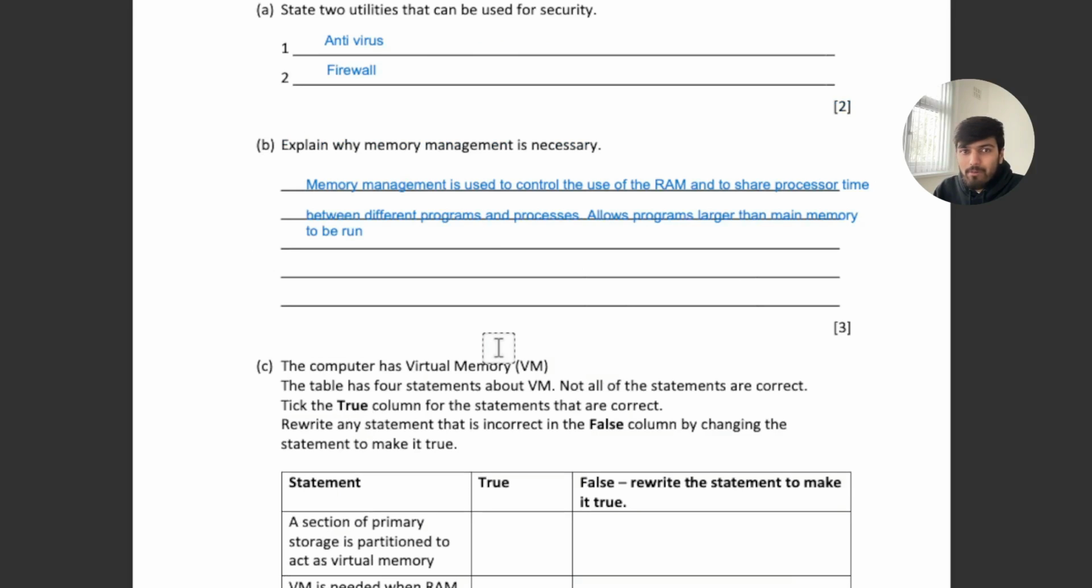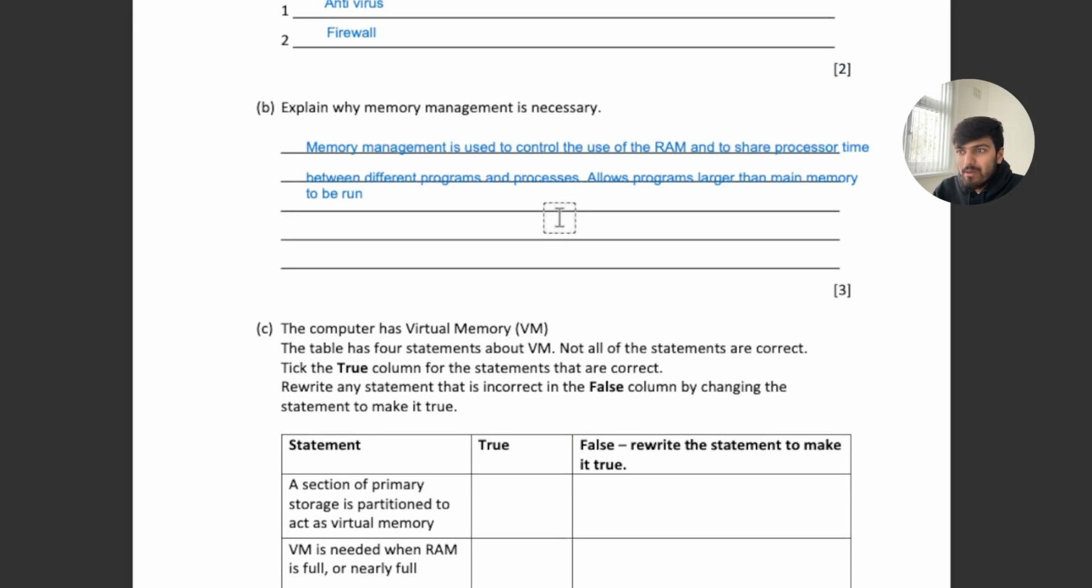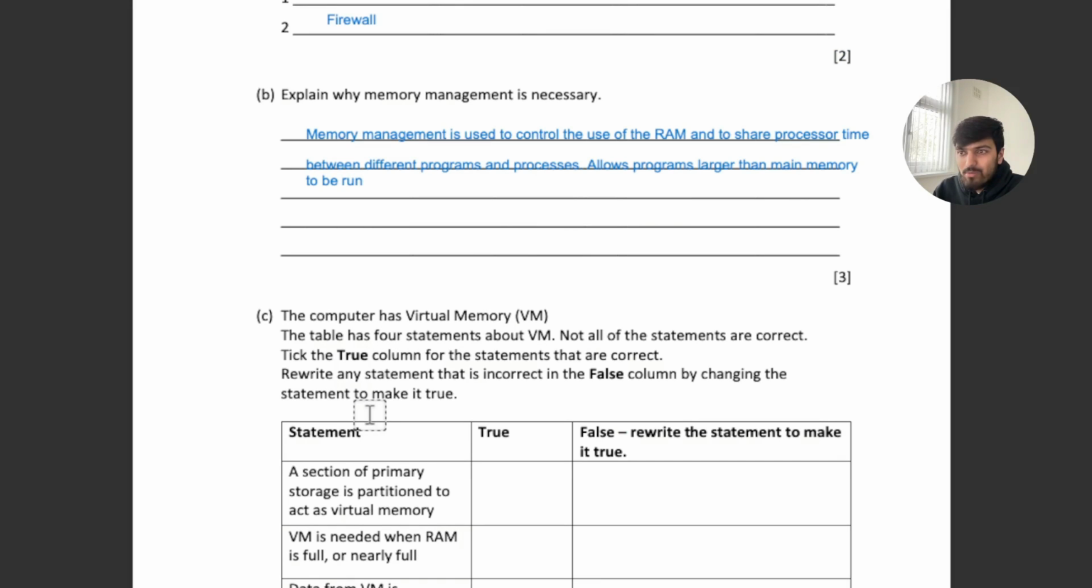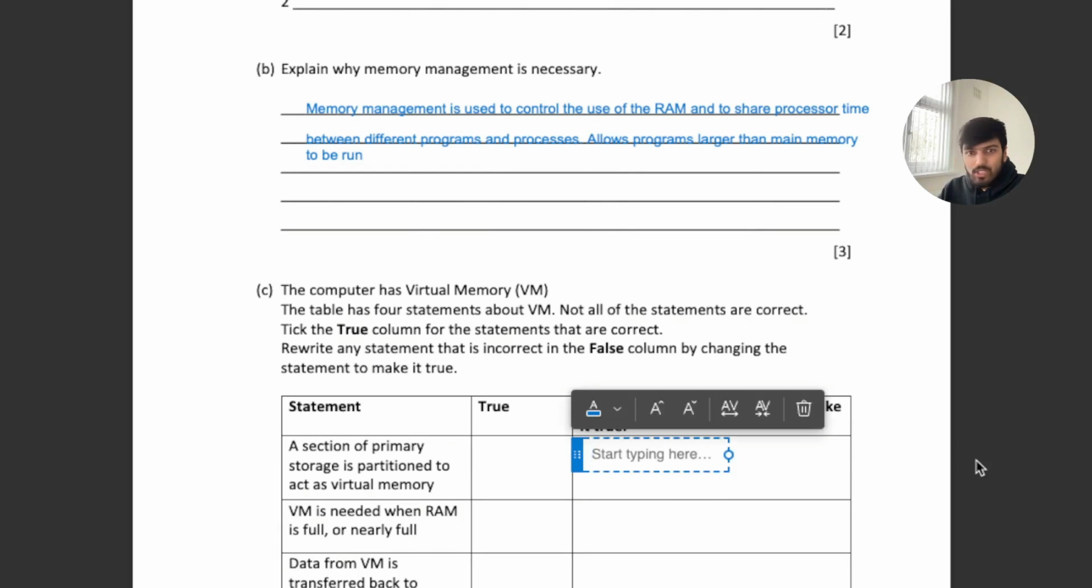Well, from part B, we already said that RAM is shared between different processes, and that's not the same as virtual memory, so don't get confused. And instead of primary storage, it should say secondary storage, because it actually uses whatever hard drive or SSD you have inside. A section of it is dedicated as virtual memory because the RAM is full. So if the RAM is full, how can the RAM be used as a partition to act as virtual memory?